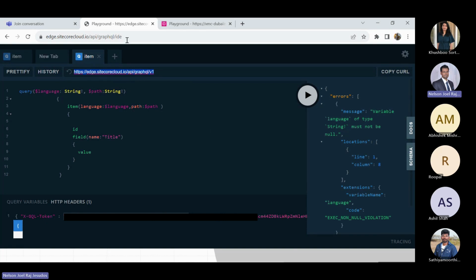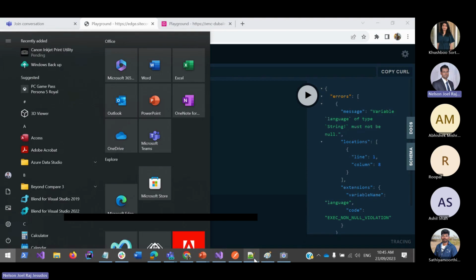But in the playground, this is the playground basically. In the playground, we have a query variables window here. We can use this query variables window, and it will automatically give us the parameters we created here. So I'm just putting the path here. I forget the path I used. Okay, let me get some path from here.